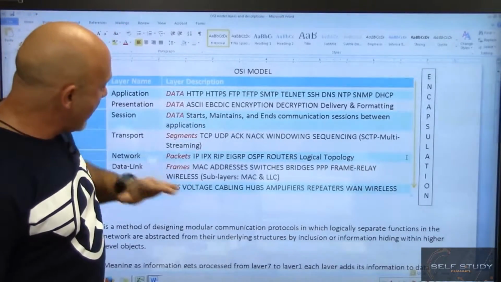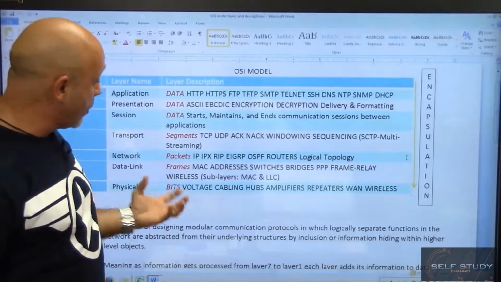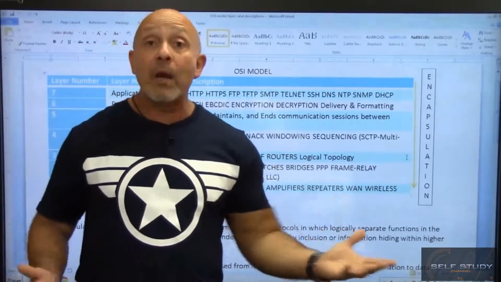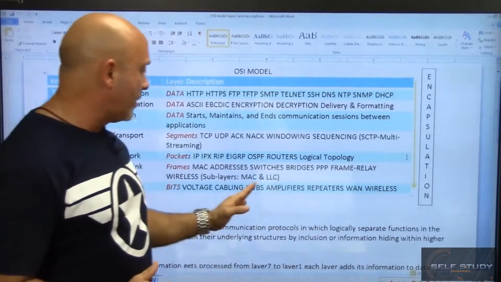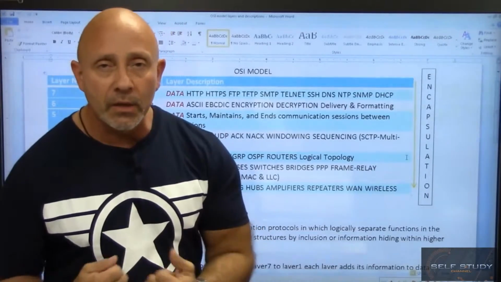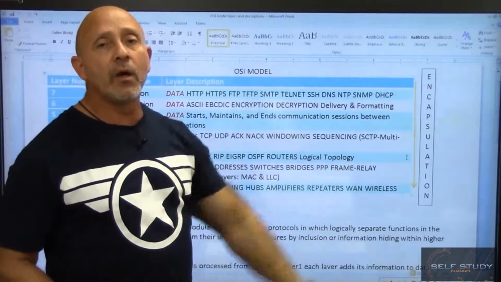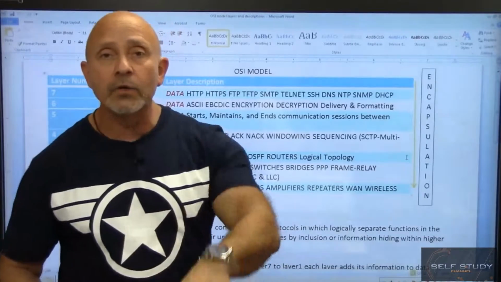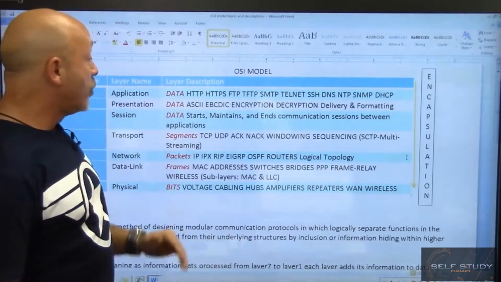All right. And then the last layer, we have the physical layer, which deals with bits. What do we deal with there? The voltage, the cabling, hubs, amplifiers, repeaters. Again, WAN, wireless, physical. Very unintelligent devices. That's why the hub is there. Anything that's physical, that deals with voltage, that you can touch, is your physical layer. Once it comes out through there, it goes to the other side with everything in this sequence, then it goes up to the other computer, and things get put back together. So those are your 4 lower layers.